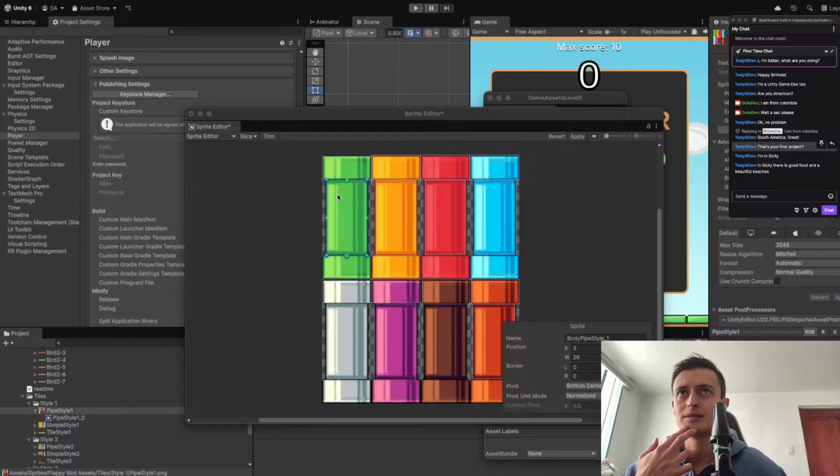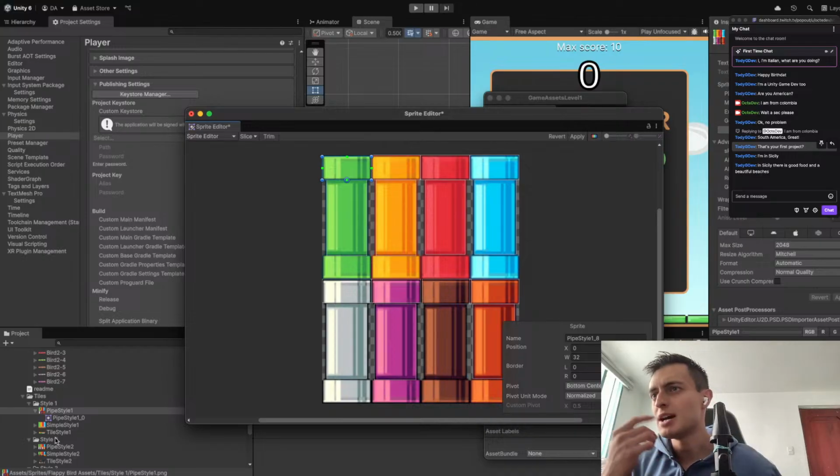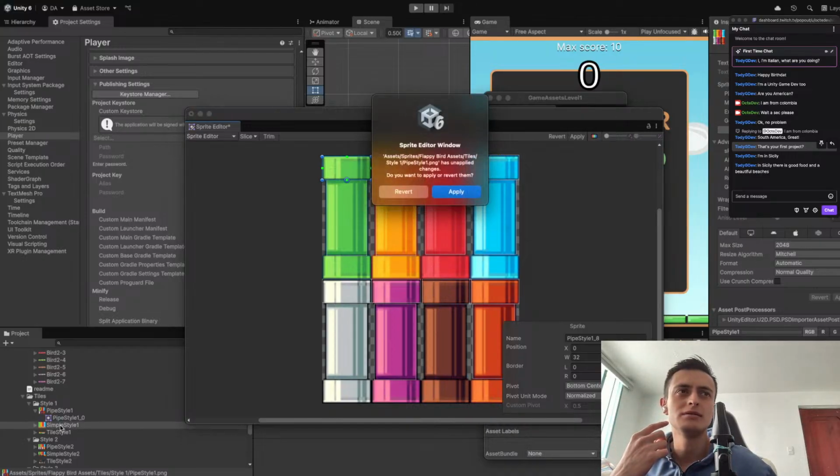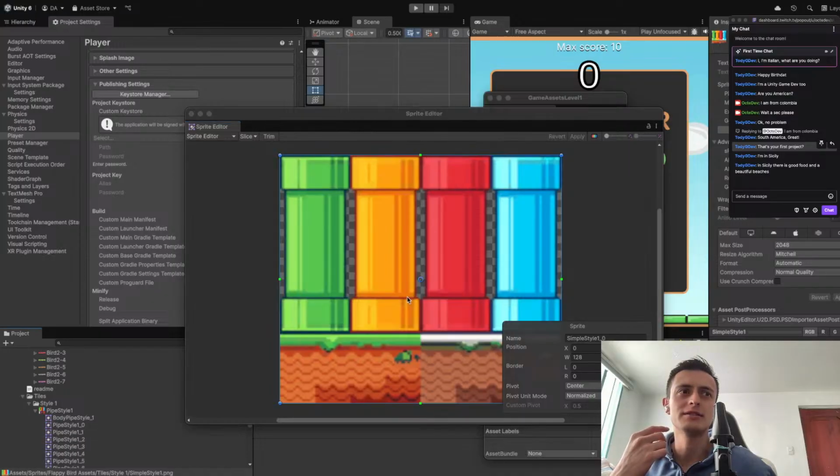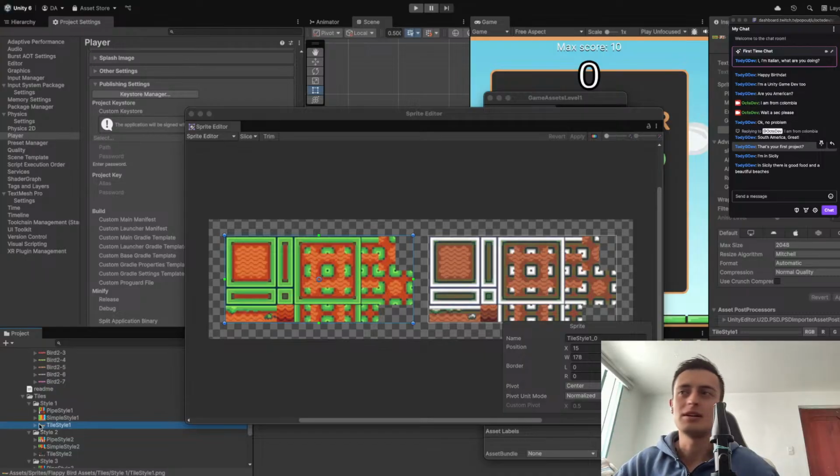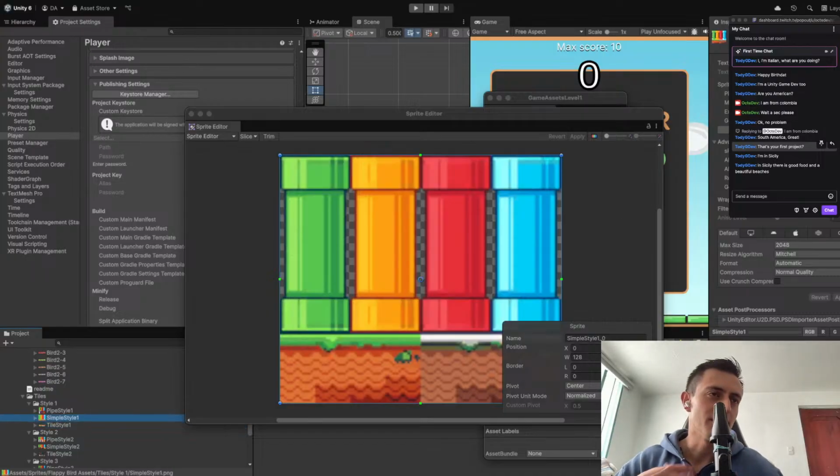What else? Yes, because I have, this is the pipe style one. And okay, let's apply this first. Ah, David, but you have the ground here too.